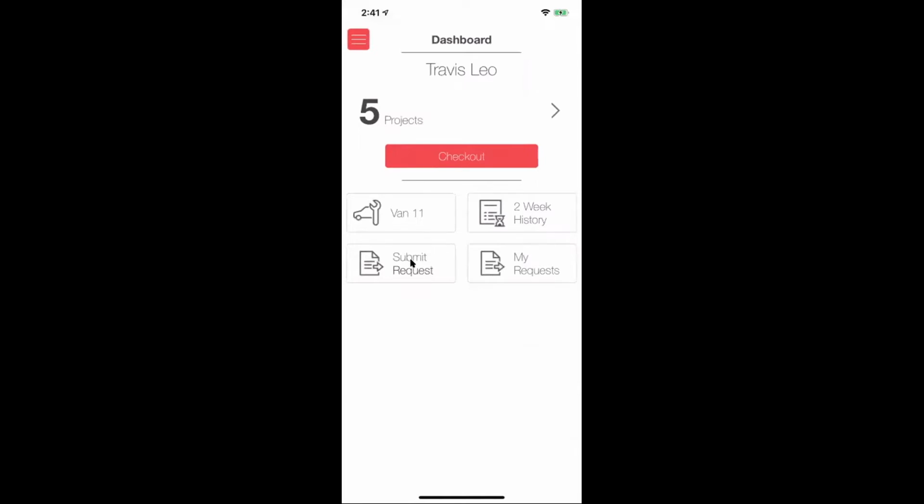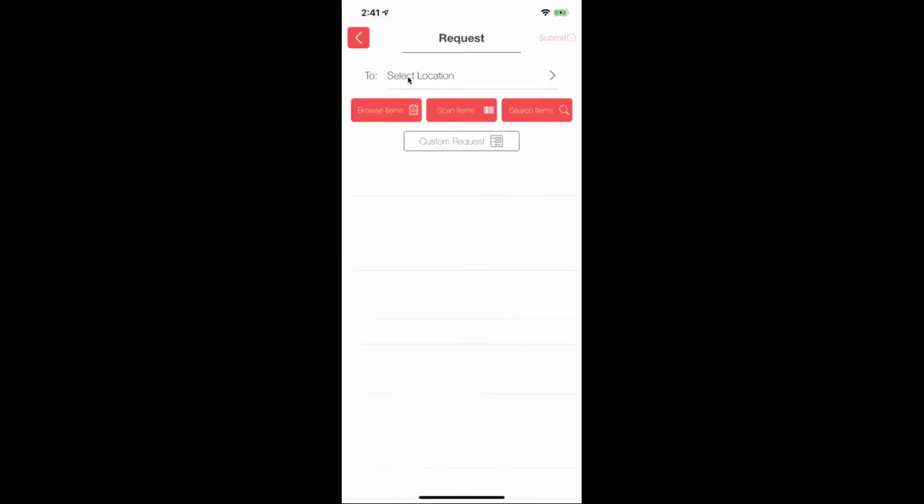So instead of previously where I was checking something out, maybe I need something delivered, or maybe I just need to let somebody know something. So instead of sending an email or a phone call, I can go in here to submit a request. So I've got van 11, and I can either go in and browse, scan, or search just like I did.